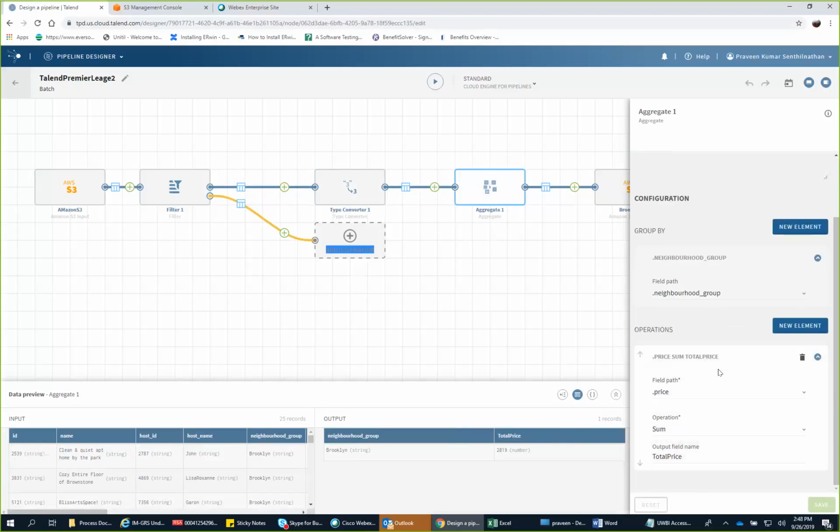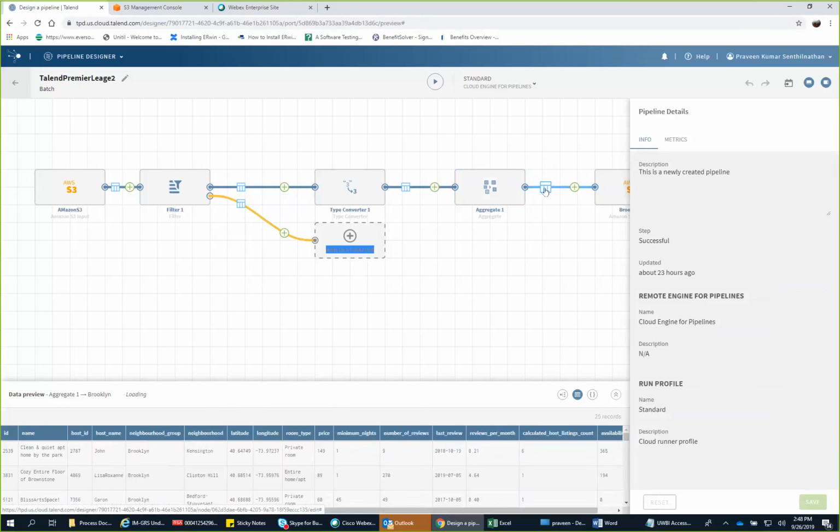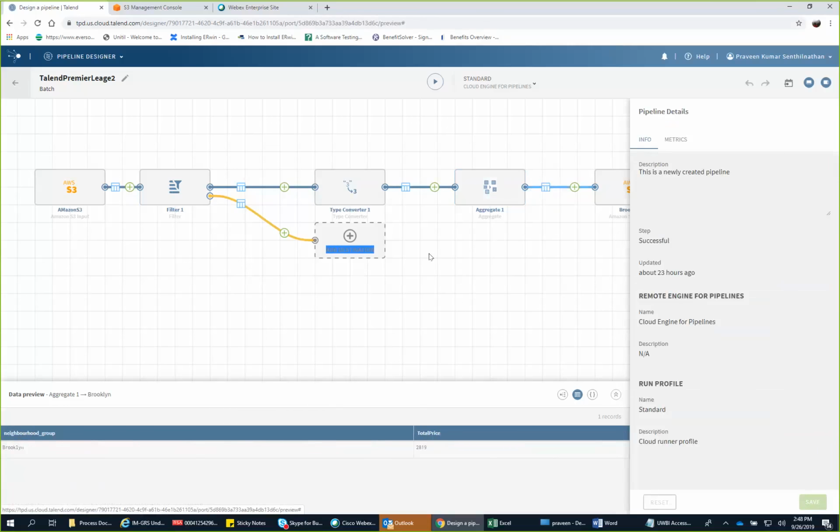So you can see that we have used price, the operation is sum, and the output field name we are saying is total price. What we are grouping by is the neighborhood group, again Brooklyn. You can preview the data here now after what we got. This is based on the samples data set. We have the data now. It says Brooklyn and 2819, but this is not the actual data.